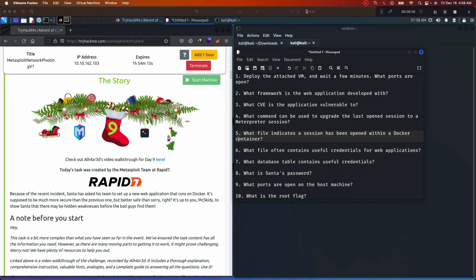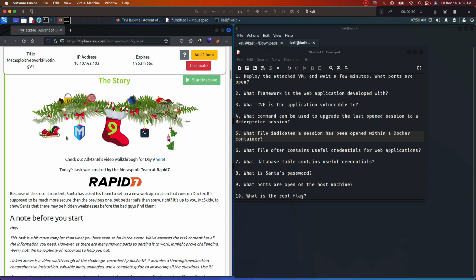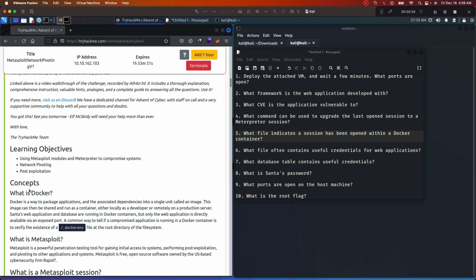So today we're going to be going over day 9 of Advent 2022 on TryHackMe. As you can see, on day 9 we're going to be covering pivoting, and they got a pretty clever name for this called Dock-ing Dr. Hawes. The reason they say Dr. Hawes is because they're going to be including Docker containers inside of this room. It's going to give you a little bit of information about Docker.